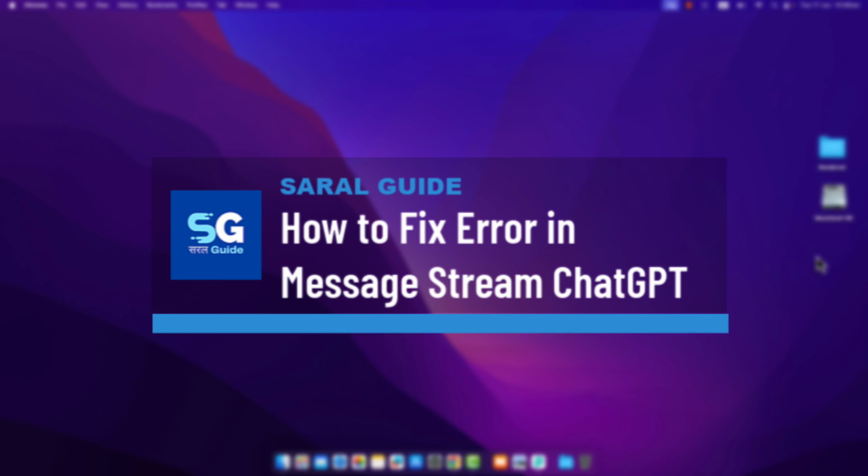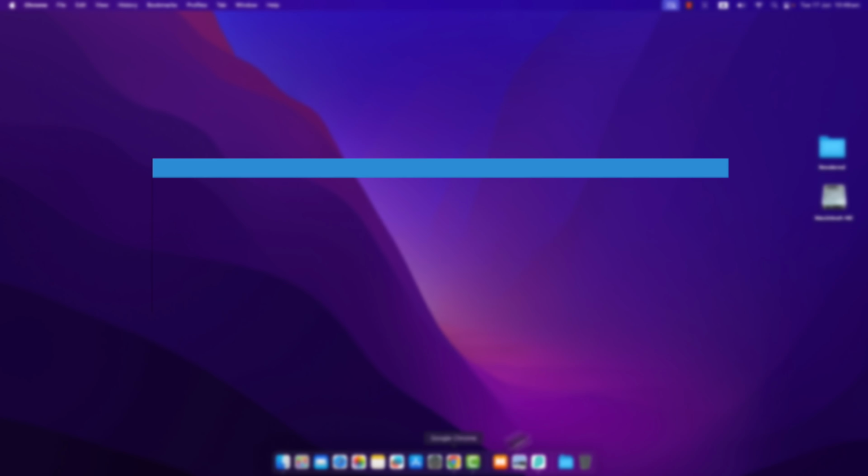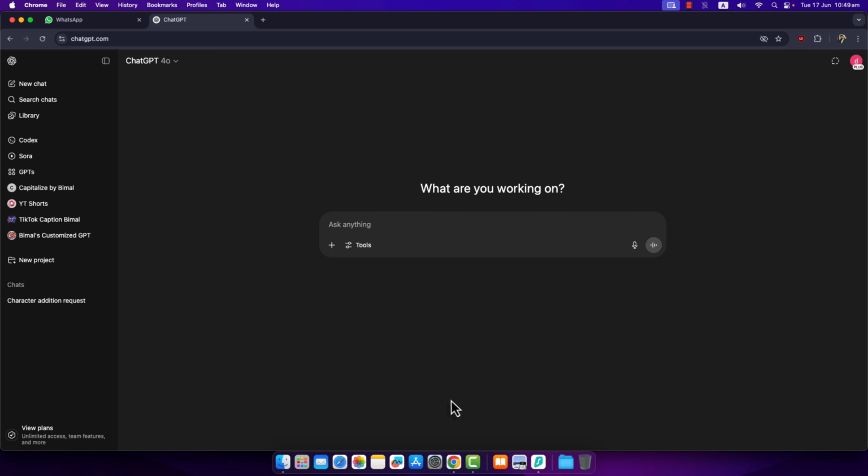How to fix error in message stream in ChatGPT. If you're using ChatGPT from your browser or app and you're getting the error in message stream kind of error, then what could be the reason that could be happening and what are the ways you can solve it?